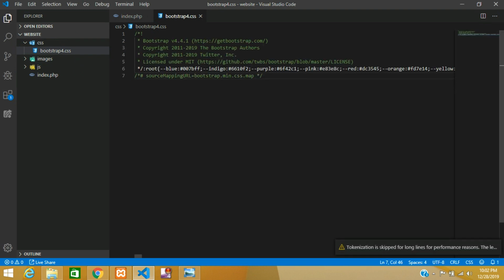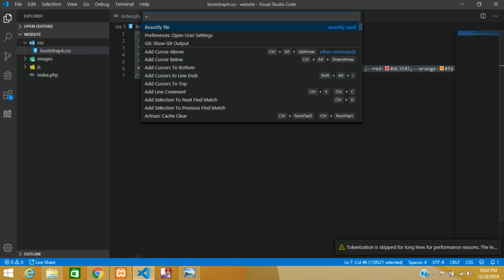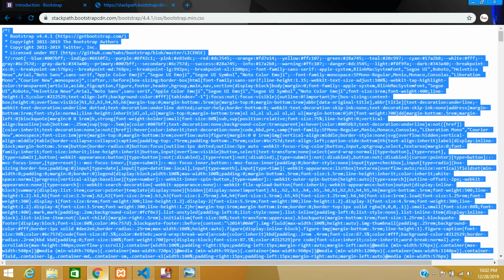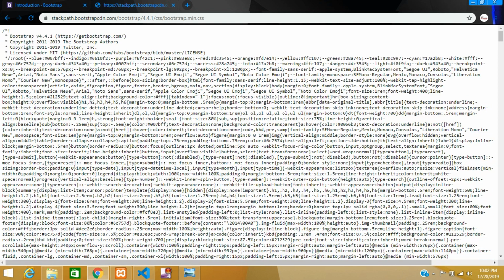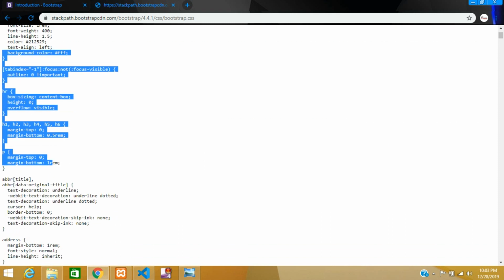That's it. So let's select all and beautify this file. Okay, so if I beautify it, it will come out normally. Or else you can use the unminified version. This is the minified file, so it's not arranged. Let us use the unminified file. Okay, so it will be in a correct format where you can understand the CSS.